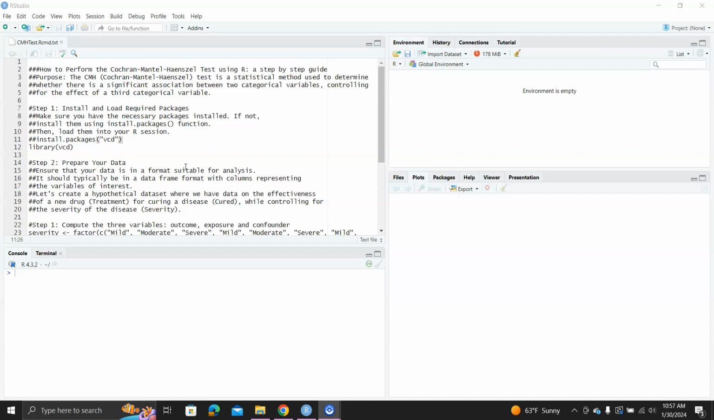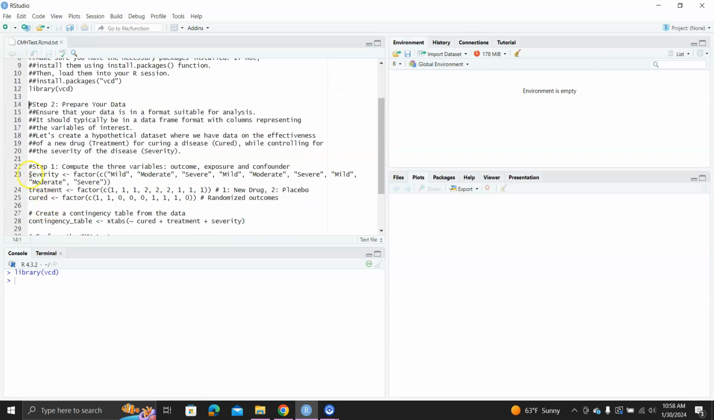And to perform the CMH test in R, we need to install and load the library for the VCD. And then you need to compute the three variables. Here we are just using hypothetical data, which is created by ourselves. But if you have a real data set, you need to think about how to get the exposure, how to get the outcome, and how to get the confounder.